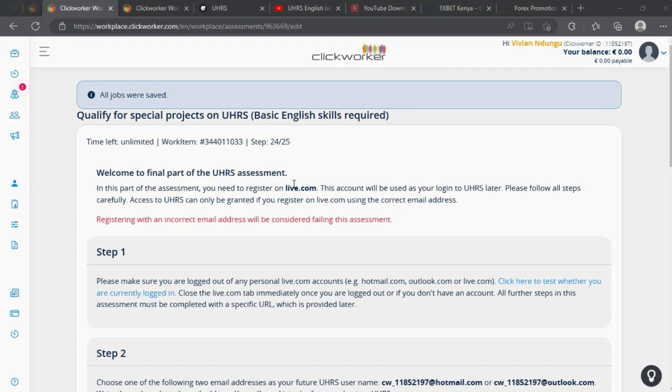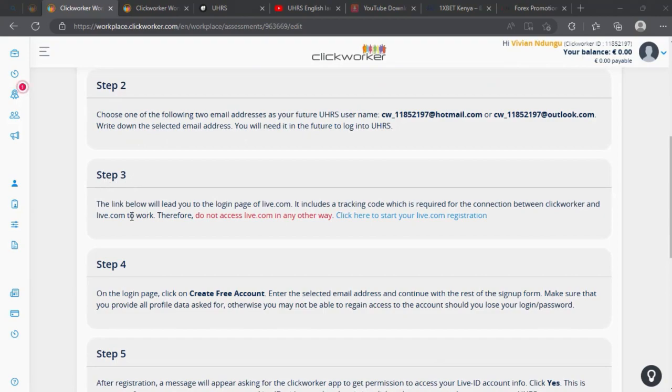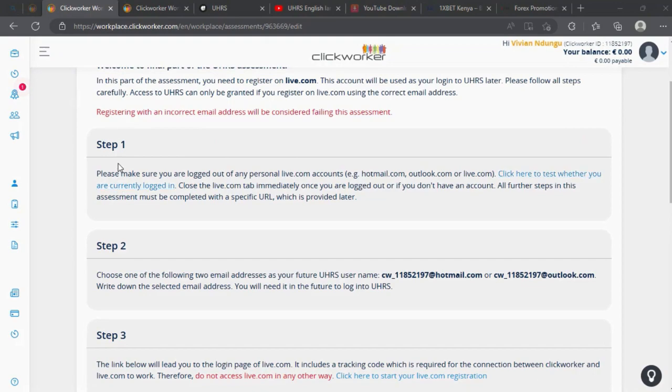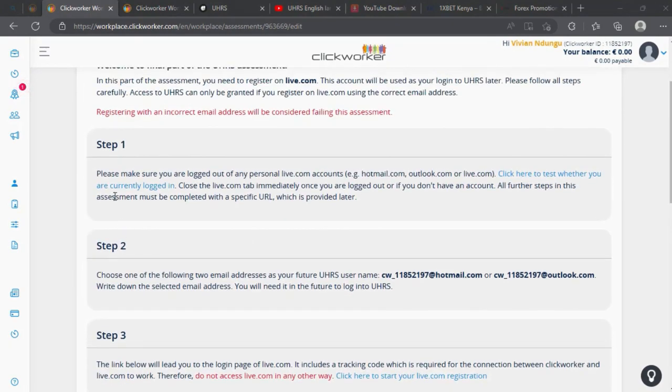Here you're supposed to follow this step from step 1, then you go to step 2, then step 3, step 4, step 5, step 6. Don't skip, don't maybe go to step 1, then go to step 3. So you should start from step 1.